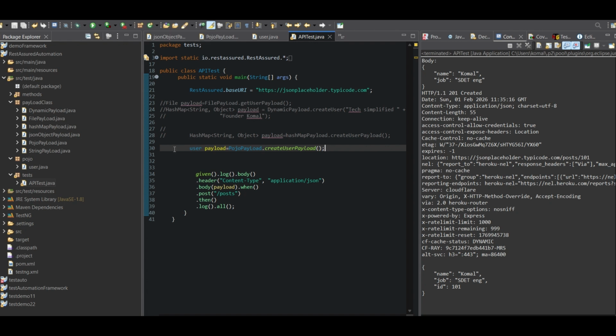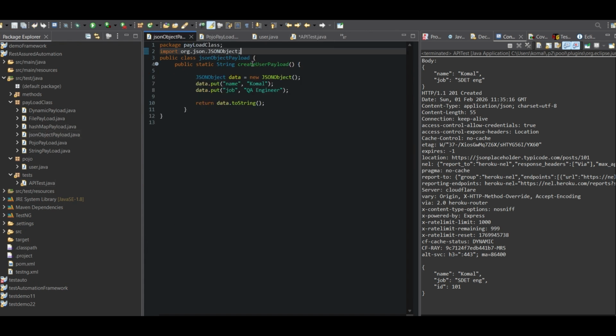Okay, so this is the POJO, right? Come to the JSON which we were discussing. Sorry, we have already seen the POM XML file where we added the dependency of the JSON object. And now come to the JSON payload. You can see the class and function which we have created, and this is the JSON object. See, I will show you. JSON object data equal to new JSON object.